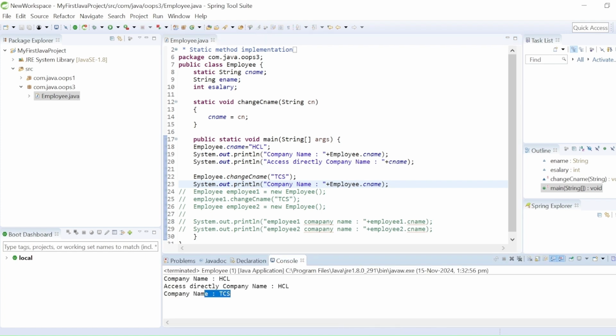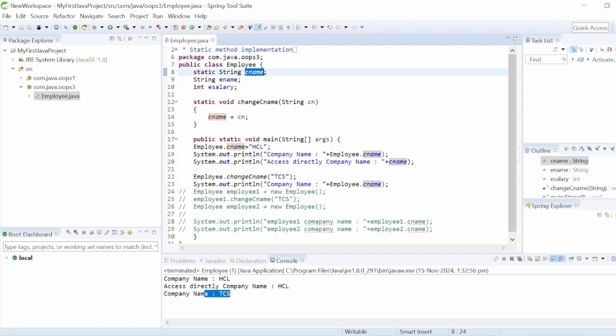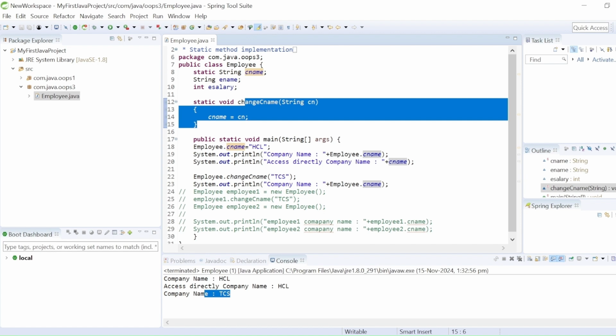And that's what I was saying to you, that static methods are not only used to perform some functionality, but are also used to make changes in class level variables, in static variables. So it is making changes in the static variable. Before method calling, the value of the static property was HCL, and after calling it became TCS. So this is about static methods.